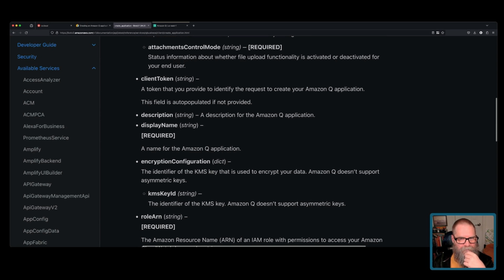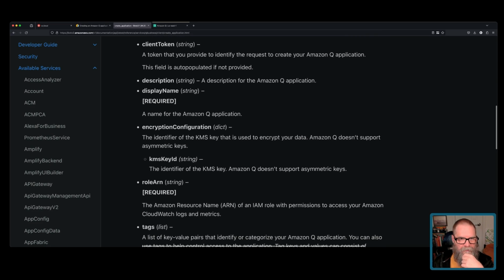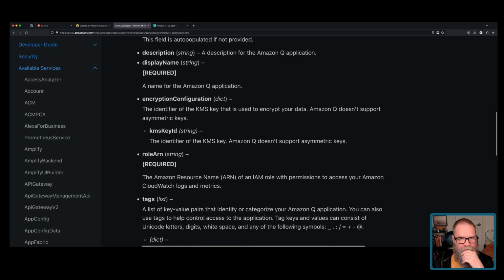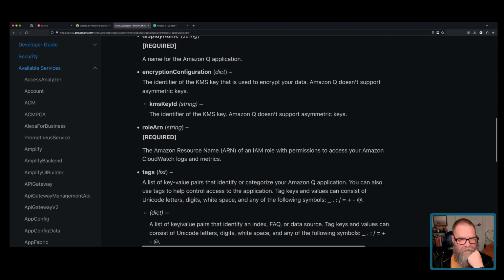encryption. Let's see here. The identifier of the KMS key that's used to encrypt your data. Amazon Q doesn't support asymmetric keys. Okay. I think what we'll do is we'll let Q use its own key for this for now, just to try to simplify it and see how far we can get. We do need a role for this, so this will provide the application with permissions to access our CloudWatch logs and metrics. So it's going to integrate into CloudWatch for us automatically, and then we can tag it.